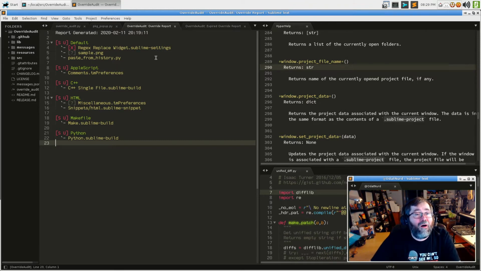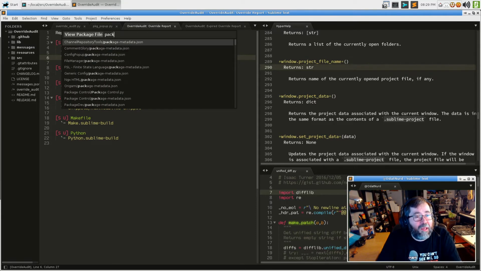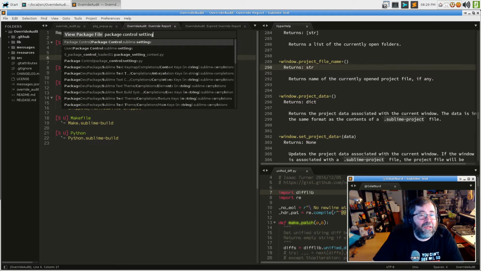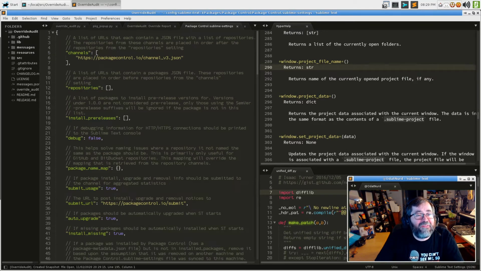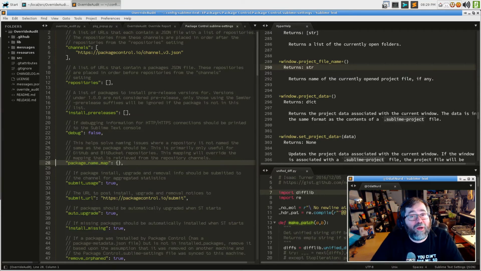An example of that actually is if we did, let's see, package control settings for the actual package control itself. This is the default settings for package control. And there's something in here called package name map. The comment says, this helps solving naming issues where a repository is not named the same as the package should be. This is primarily only useful for GitHub and Bitbucket repositories. This mapping will override the mapping that's retrieved from the repository channels.